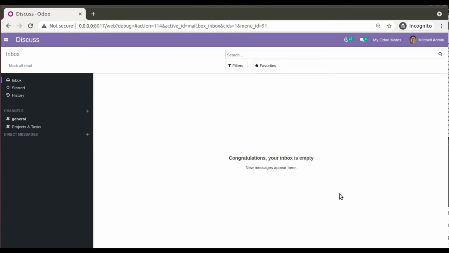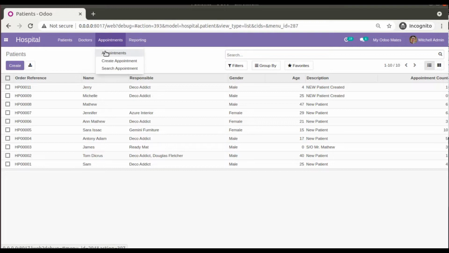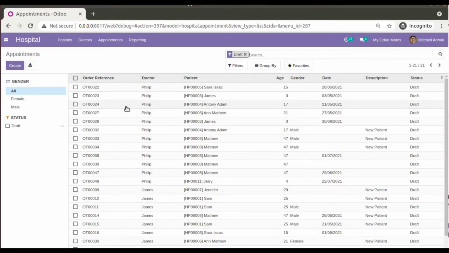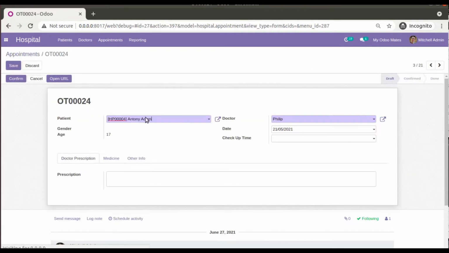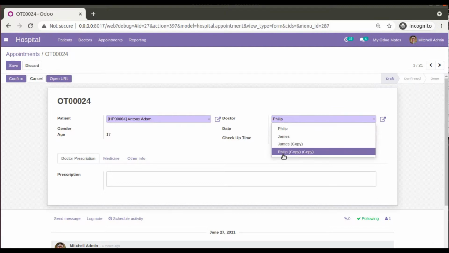development tutorials. So what I will do is, suppose I go to the hospital menu and then to the appointments, and I open any of the existing appointments. Here you can see we have many to one fields of patient as well as doctor. If I choose here, you can see all the available doctors.